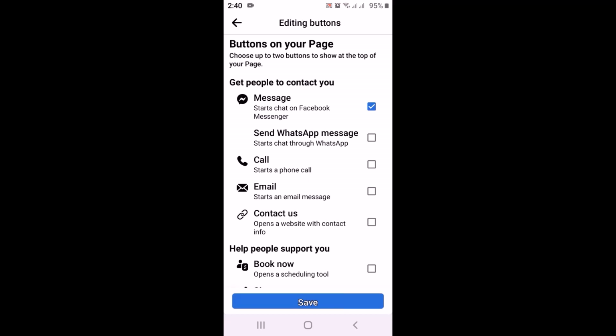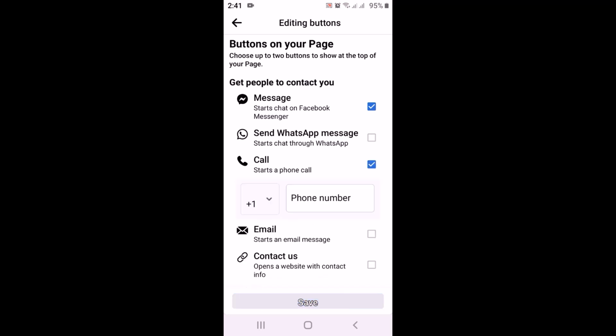After you tap on the Edit button, on the next interface you have a list of options. From here you can select any of the following options that you want to add to your Facebook page. Since our video is based on how to add a call button on a Facebook page, you'll have to mark the call button right over here. After that, you'll have to enter the details or the phone number, and once you're done entering the phone number, tap on Save, and then the call button will be added to your Facebook page successfully.